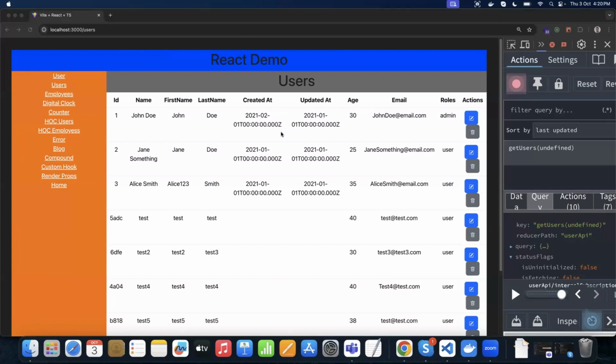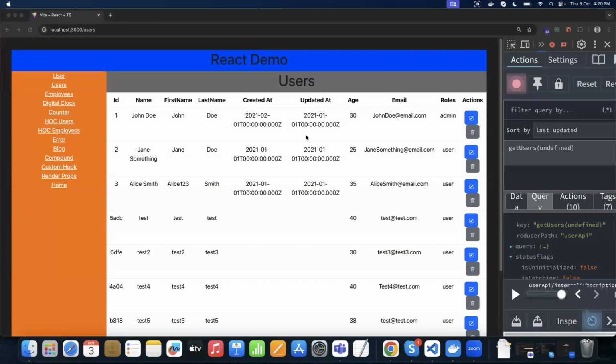So if you have any question, we can discuss. Otherwise, we will see one more option available, called createAsyncThunk in Redux Toolkit.